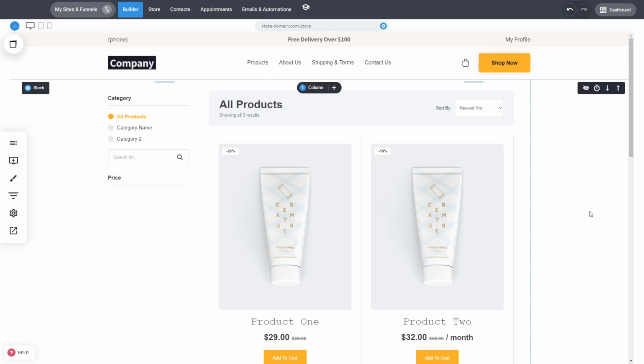And yeah, in the next video, we'll be actually looking into the checkouts, how to customize your checkout and your checkout process for your store.